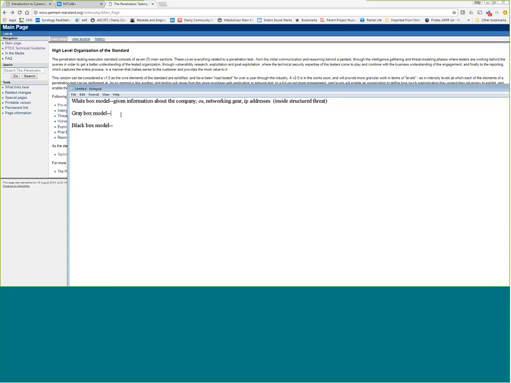In a gray box model, you're given some information, maybe just a little bit. You may be told that they run Windows servers, but you're not told what version or how they're set up. You may be told they have Cisco gear, but you're not really told what the gear is and how it works. And the final model is where you're given no information. This is probably the most realistic, because that's what a hacker would have to deal with when doing an actual hack on a particular company.